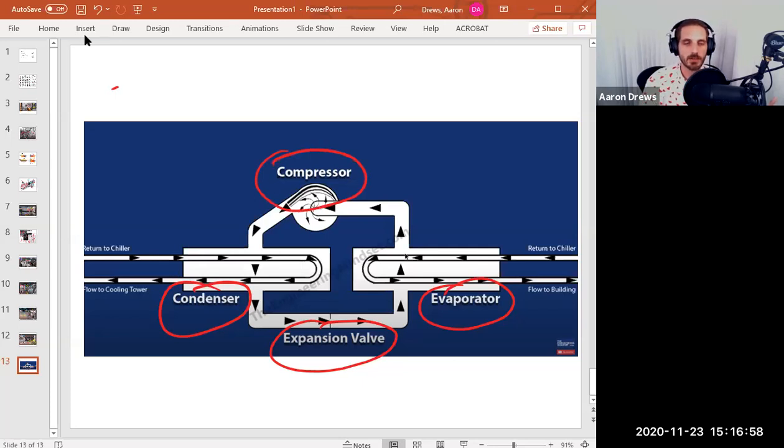And then we've also got our inlets and outlets, right? We've got one inlet coming here and one outlet over here. We've got another inlet over here and another outlet over here. So again, heat exchangers have two inlets and two outlets.